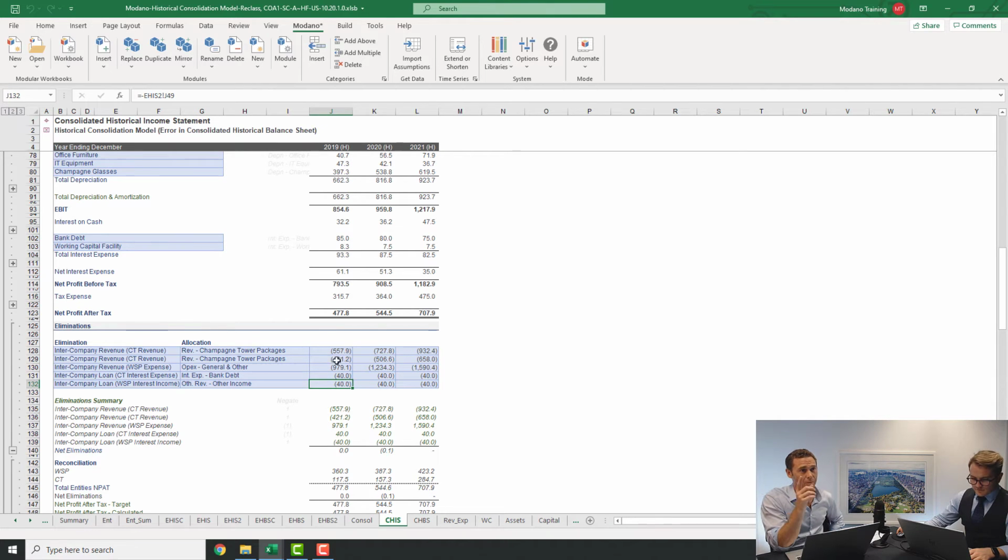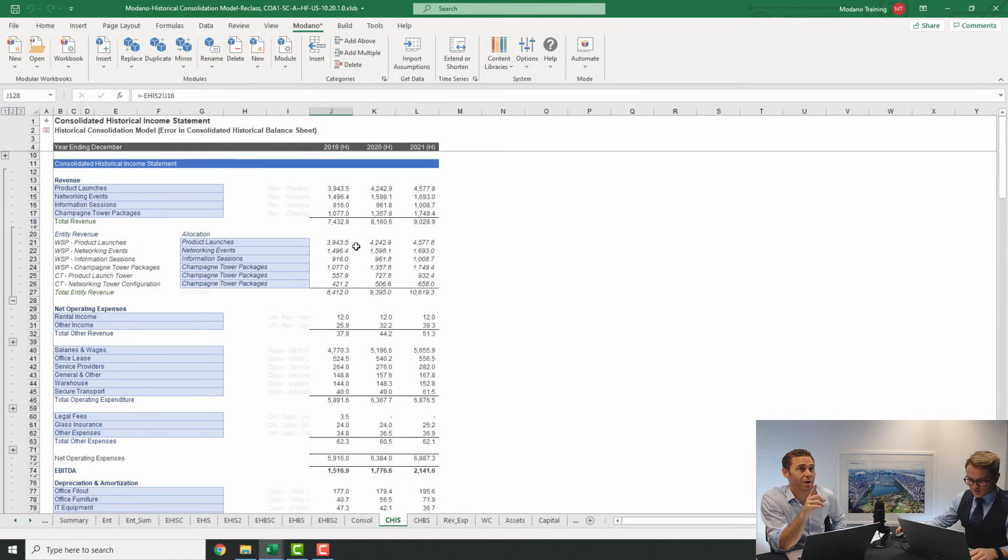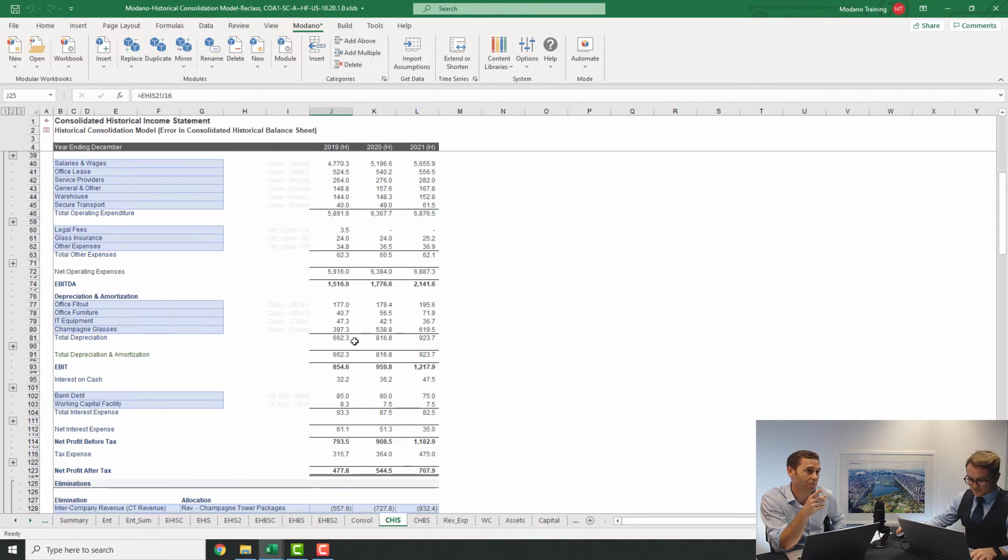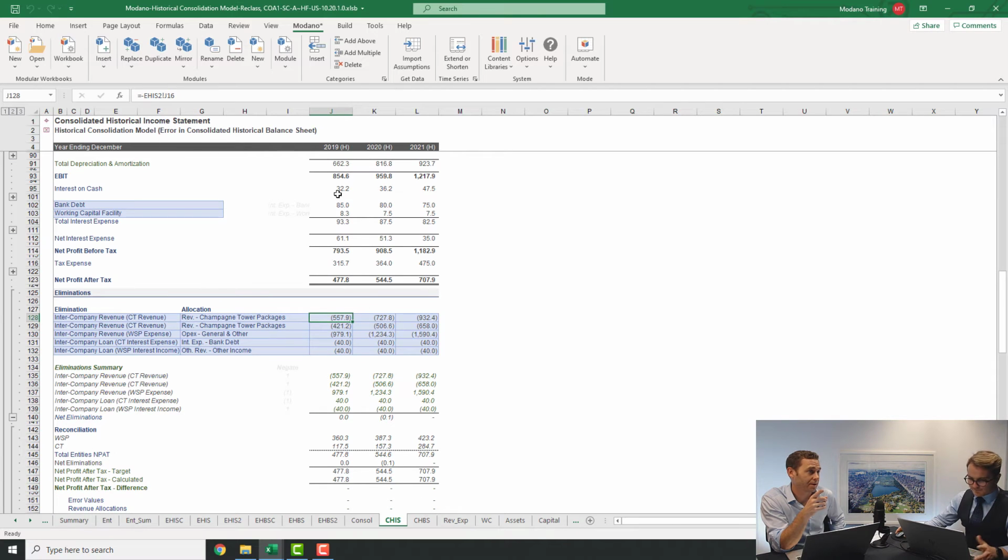So you look at that top one, for example, which is the negative 557. If you go up to the revenue, and you find that 557, you see how that is EHIS2, which is Entity Historical Income Statement 2, J16, and you go down below, the formula equals negative that. Exactly what we did last time.